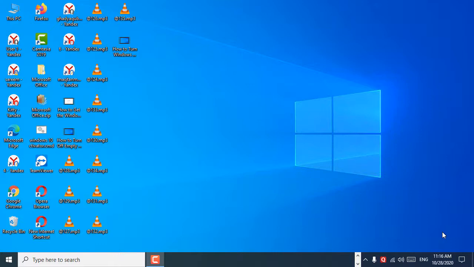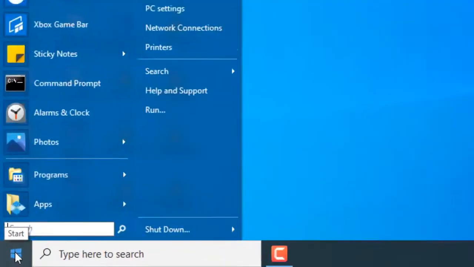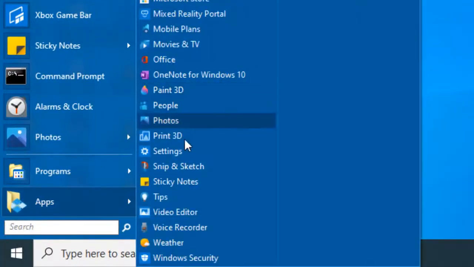Windows 10 PC. So guys, if you want to open Google Chrome browser using command prompt on a Windows 10 PC, it is very easy. Firstly, click on Start and click on Run.